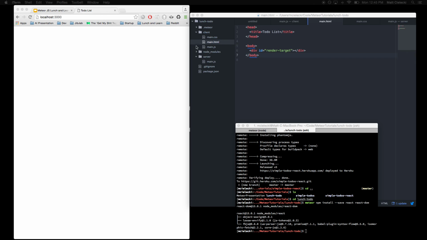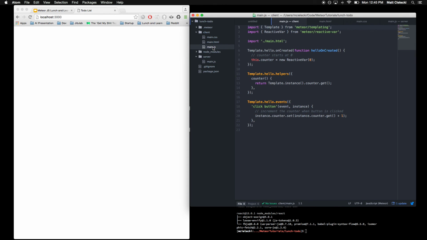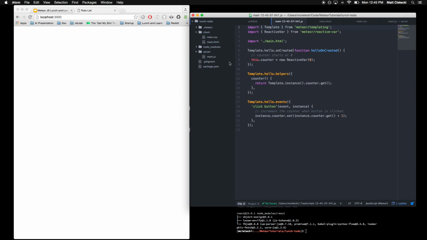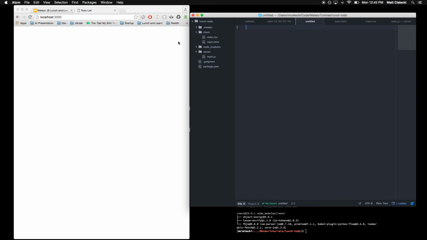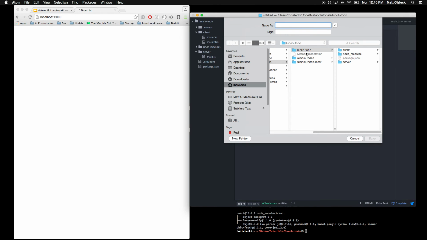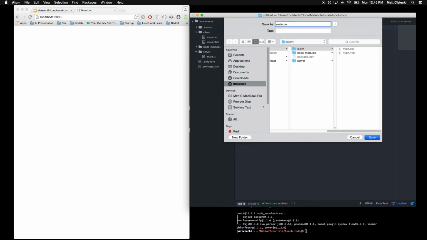So first, what we need to do is delete this main.js, because we don't need this. Main.js doesn't do anything for us here. We need the JSX file. Get rid of it. Okay, so let's make a new file. Okay, good. We're going to save this in client. We're going to call this, notice the JSX extension here.